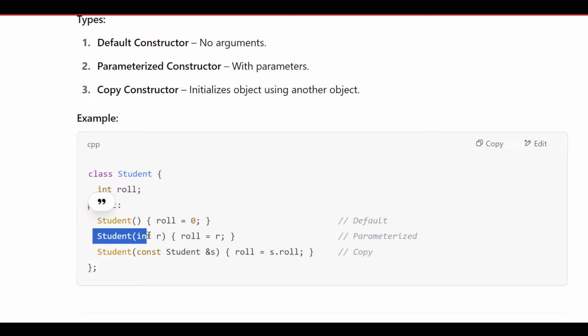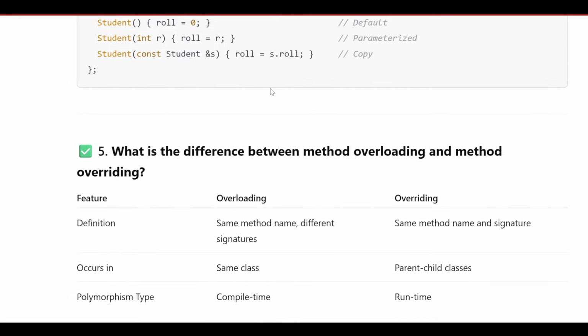Example, you can see here the student function, which has no parameter. This is the parameterized constructor because it has a parameter. And the last one is the copy constructor, which takes the value from student. Here we are using the ampersand so that it initializes the object using another object.